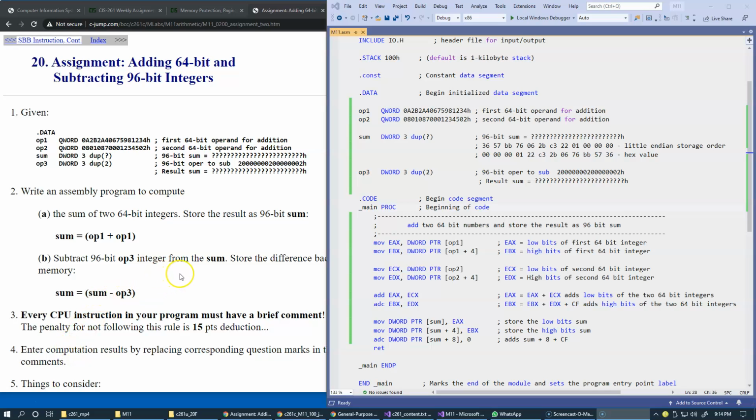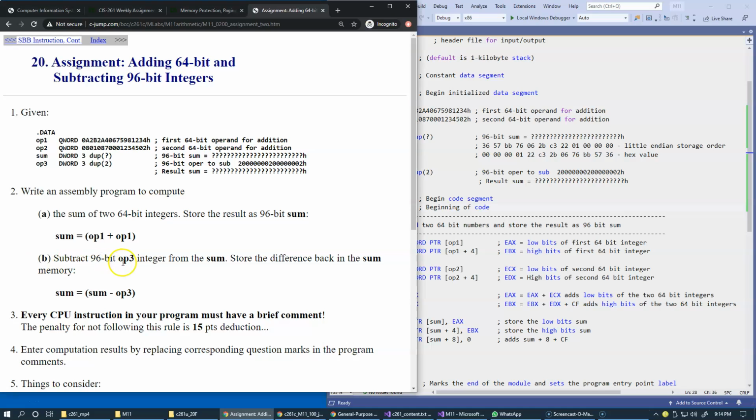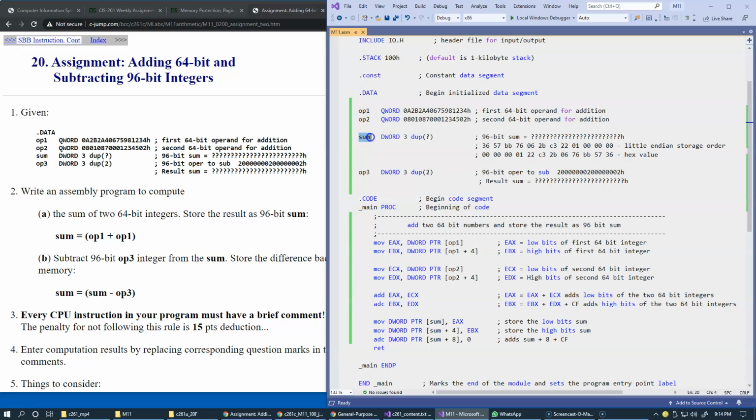So let's do the next challenge, which is subtracting the 96-bit operand 3 integer from the sum. We now have the sum computed, and the next step is to take this sum and subtract something that looks like 3 duplications of decimal 2 in memory.